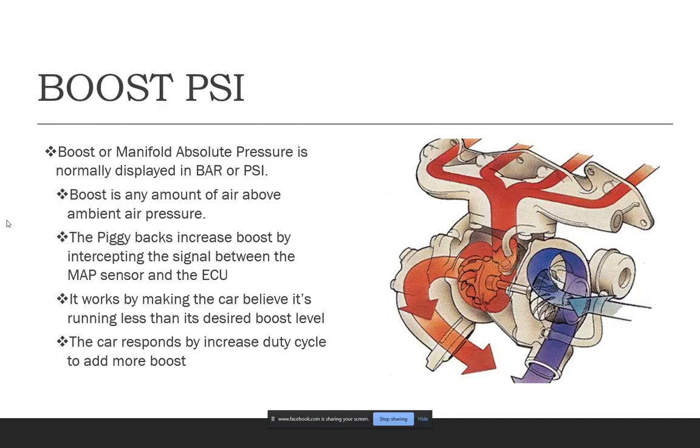What is boost? Boost is the magic of life. I think it was Jeremy Clarkson who said something like air goes in, witchcraft happens, power comes out. So that won't work for our discussion, but I like the statement. Boost or manifold absolute pressure is usually displayed in bar or PSI, and it's the amount of air above the ambient air pressure. So zero in California may not be the same as what is technically zero in another area. In Denver, it's going to be different because they're at a higher altitude. That also means the car has to work harder to build boost and suck air in. This is air density stuff you see on a lot of the drag stuff.